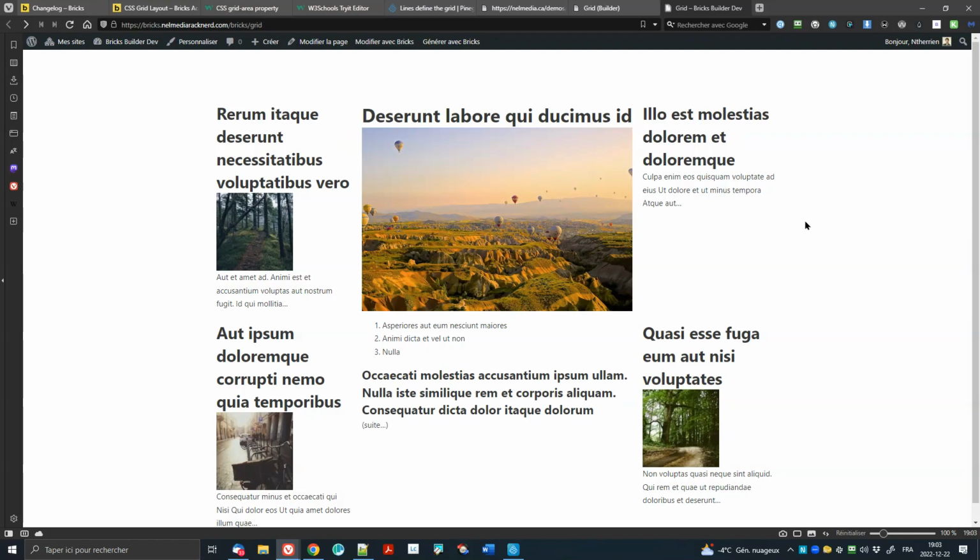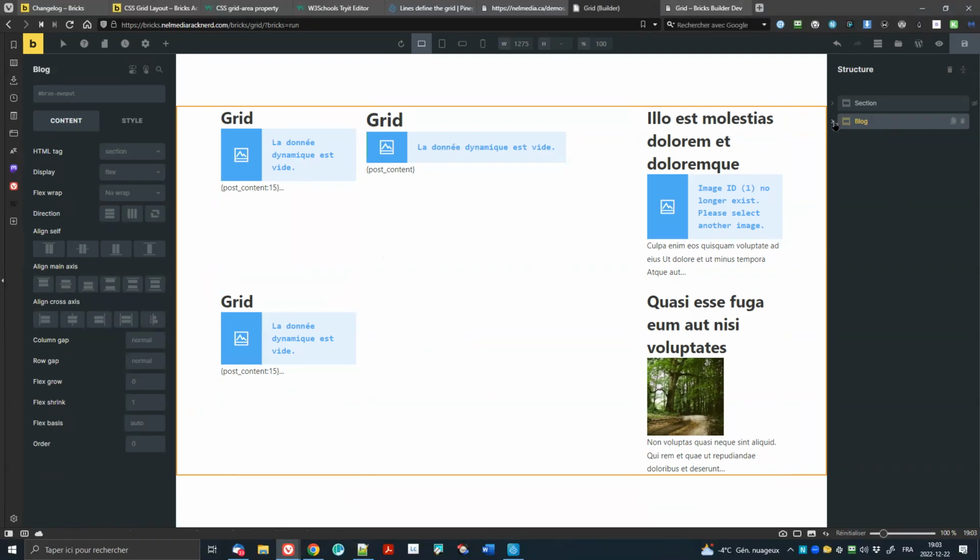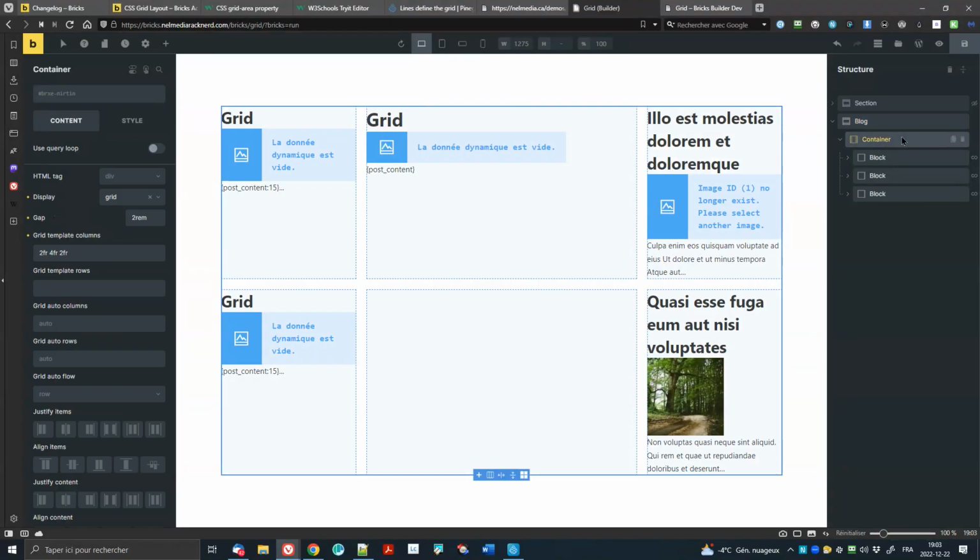So this is a blog grid. I have a couple of dummy posts here just to be able to show it to you. And what we did is, well, let me simply show it to you. So I have here a blog container, or a section, which is set to display grid. And I have a little gap of 2 rem between each of them. Then I have divided that into fractions. So 2 fractions, 4 fractions, 2 fractions means we have 3 columns. And of course, the middle one has twice the size of the side ones.